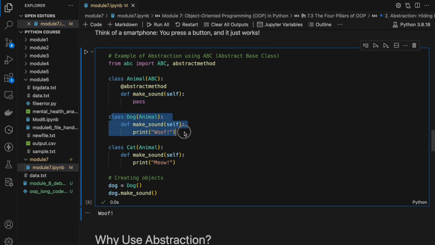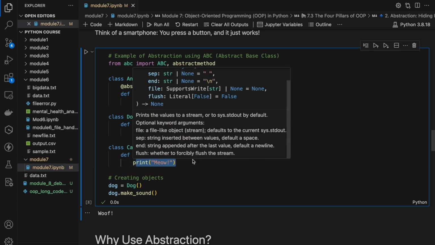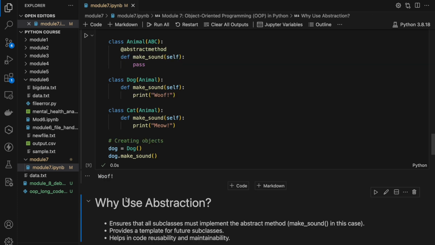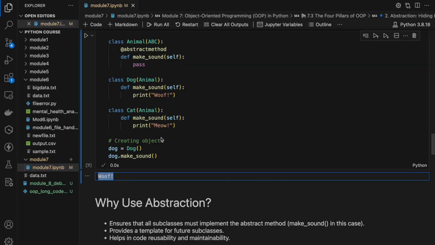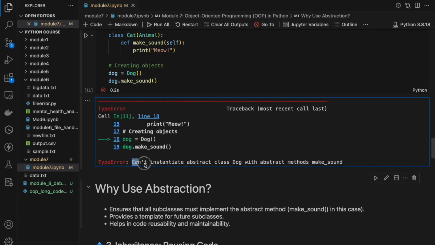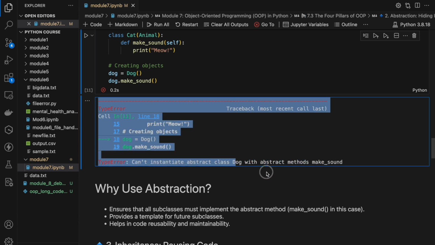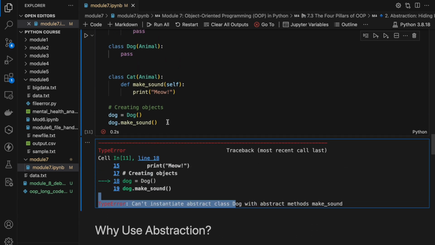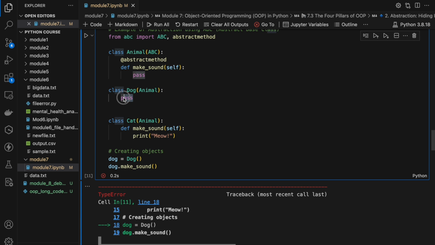Okay, so make the class dog, inherit the class animal, and then we make the sound. We'll define the same function. As I said, we have to implement it. Then we write print woof. Similarly for cat, print meow, and then we run this, we get woof. Okay, what if we write just pass inside it? See, can't instantiate abstract class dog with abstract method make sound. So we need to implement that method.